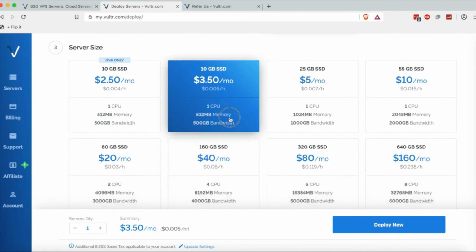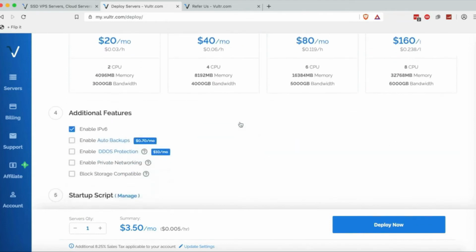And again, for beginners, this is going to be plenty of resources, even though it doesn't look like that much, because Linux is really resource efficient, and it will barely use any of this. That's enough to easily run a website, a blog, anything with a small to medium amount of traffic.